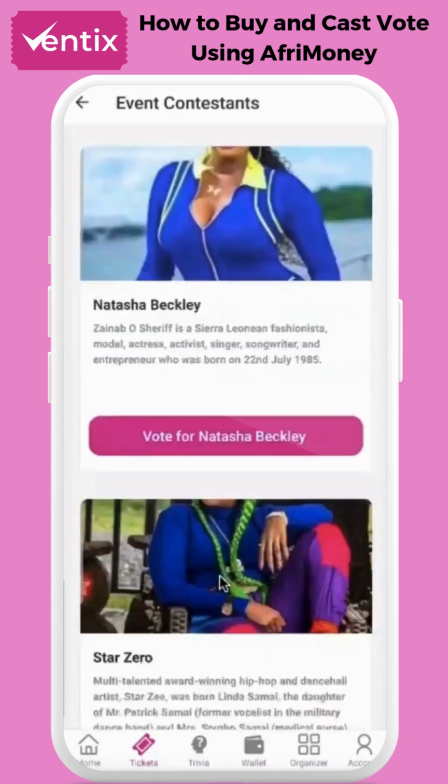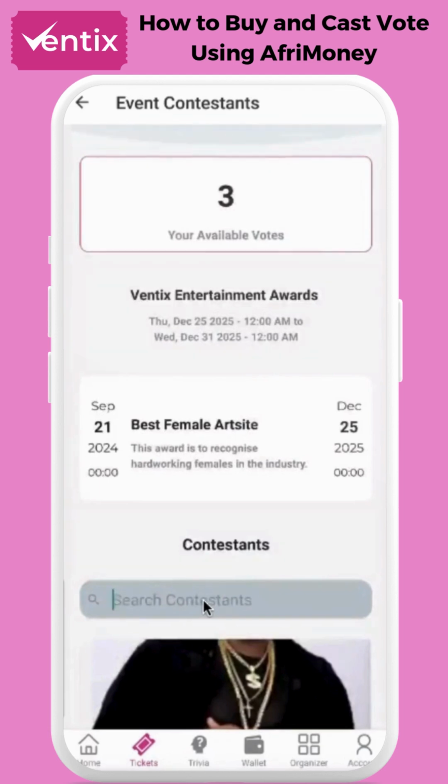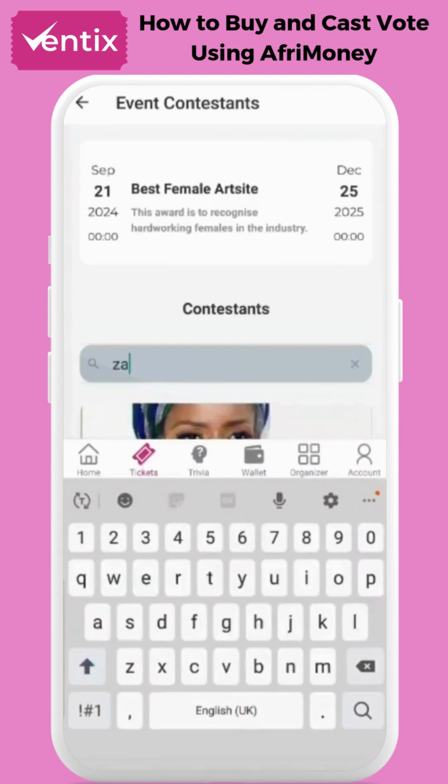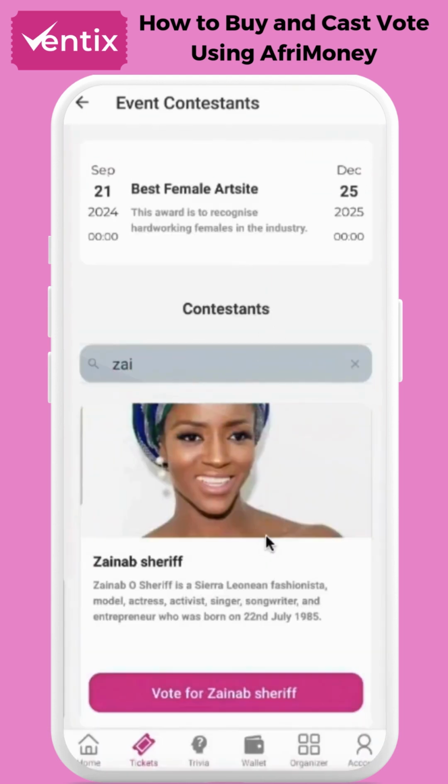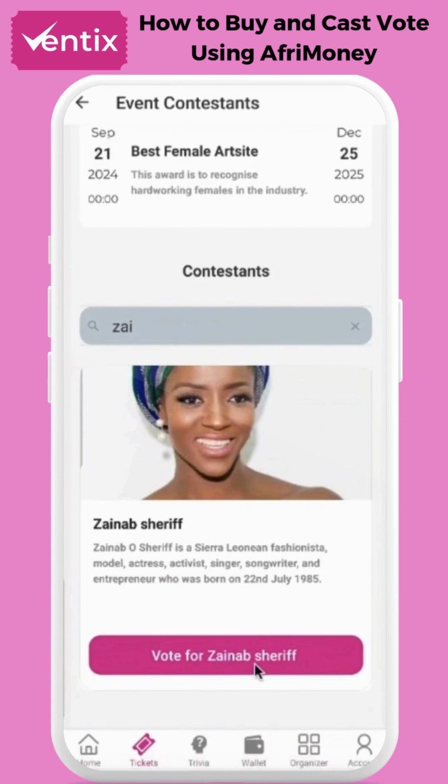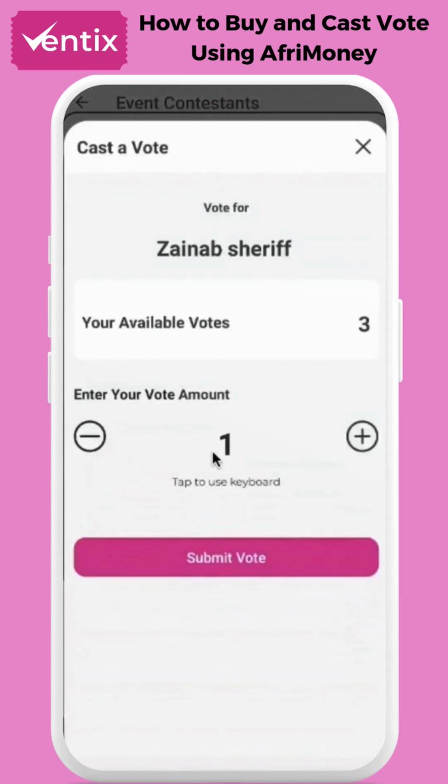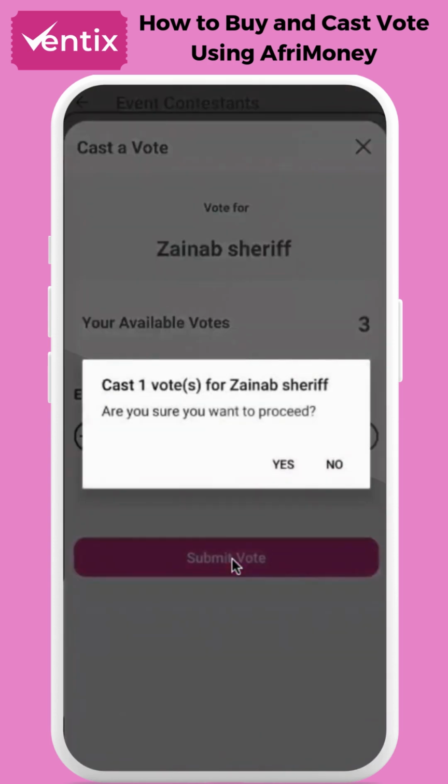Scroll down to find your contestant, or you can search the name of your contestant. Tap here to vote for your contestant. Select the amount of votes you want to cast for your contestant. And tap Submit Vote. Tap Yes.